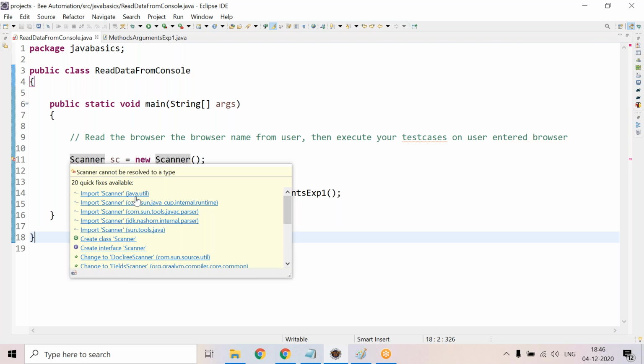One thing in Java is that there are different classes with the same name. Scanner is available from the java.util package. Scanner is available from the com.sun.java package. Scanner is available from com.sun.tools.java parser, so from sun.tools.java. You can see the class. Multiple classes with the same name are there, which are from different packages in Java.